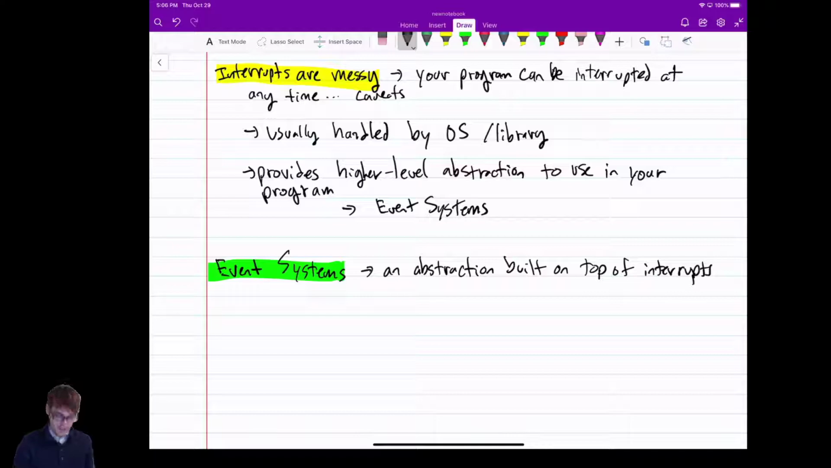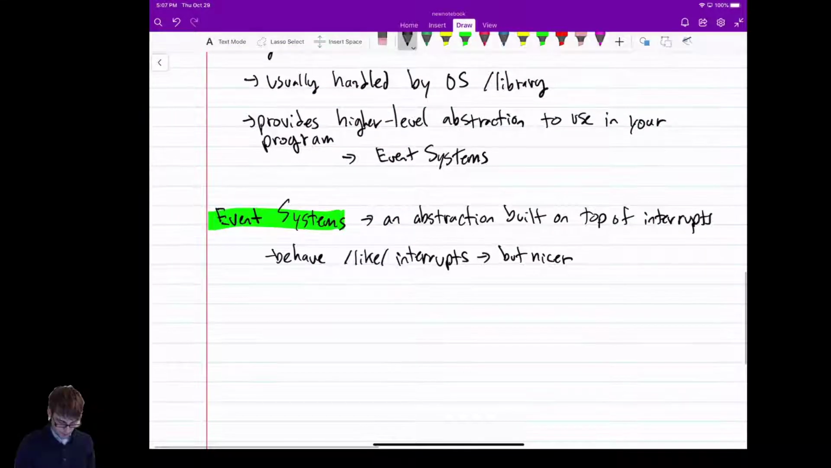Now, a key thing about event systems is that they behave like interrupts. They behave like interrupts, but nicer. You don't have to worry about your program being interrupted in the middle, and they give you a lot of features. So for example, they take your interrupts and they put them into a queue.